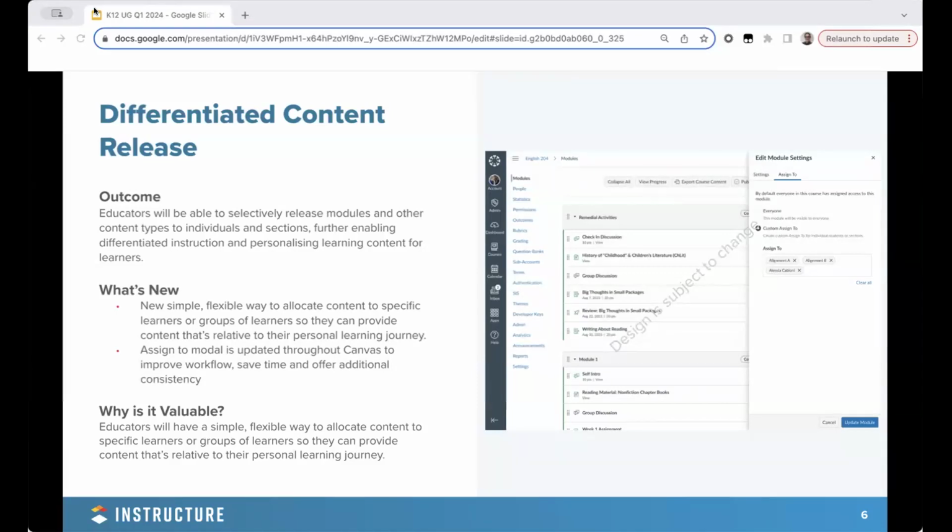This has been in sort of early testing for the last couple of months, and we are now about to release this. This is going to be coming out. We're targeting the April release for differentiated content release.